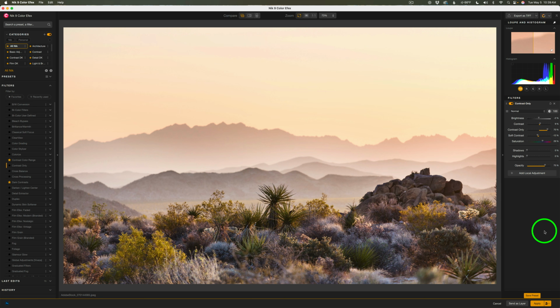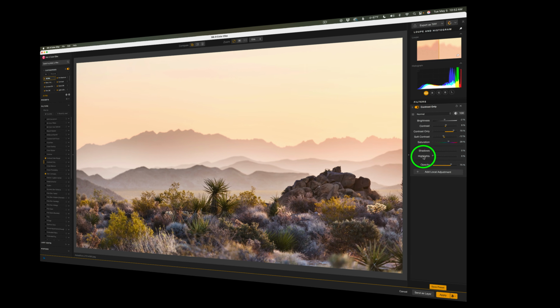But this is contrast only. Now, I realize contrast only stands for contrast without adding extra saturation, but you could also say this filter is called contrast only because it has 3 different contrast controls in it, along with a brightness, saturation, shadows, and highlights. So it is a really powerful photo editing tool, and you gotta give it a try.